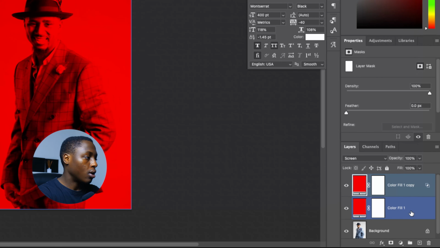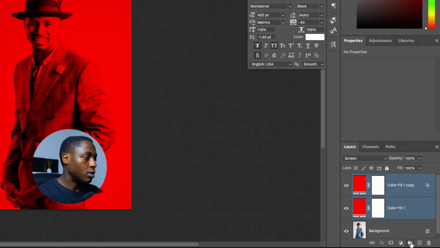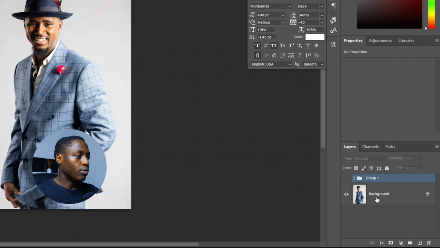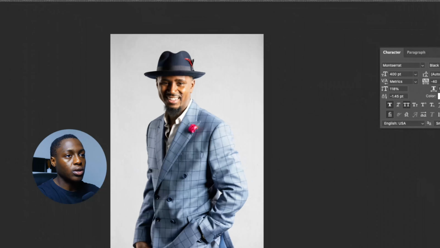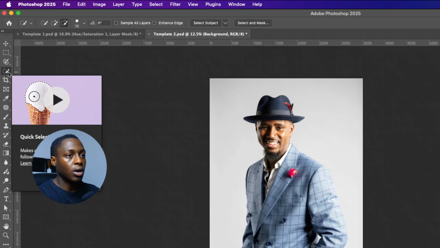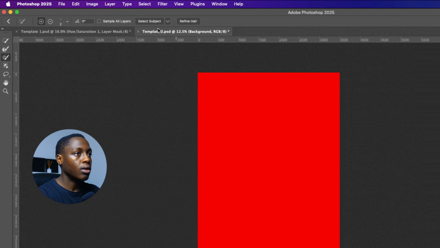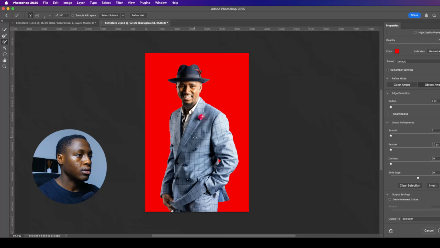Press OK. Hold Shift to select 2 of these and group them together. We're going to toggle this off. Press on here. Choose any of the selection tool of your preference. I'll use quick selection tool. And I'm going to press select and mask. Then I press select subject.